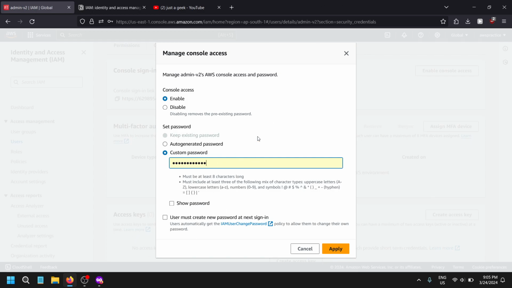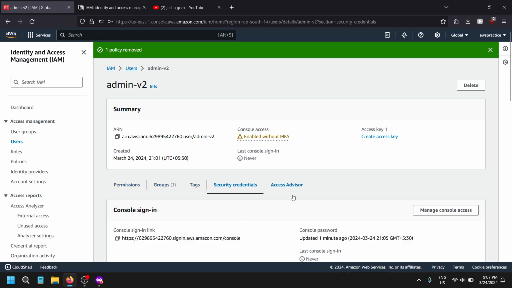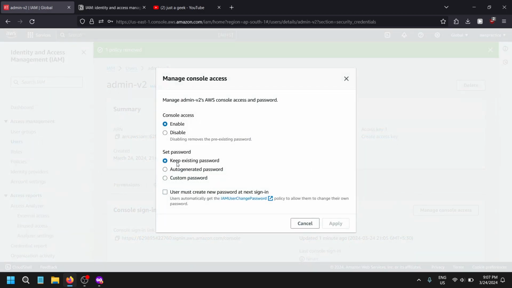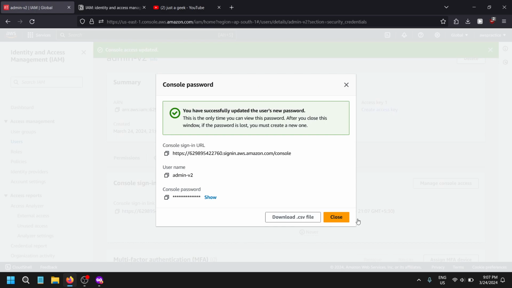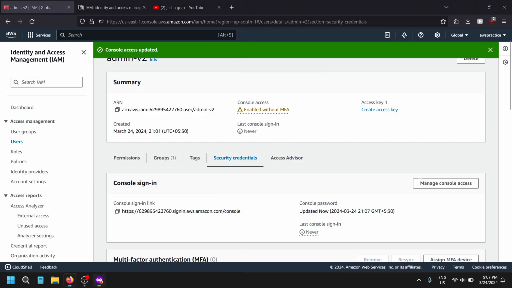So I have pasted my password. Look, here is a button, user must change the password and then sign in. It's my account, so I am not changing anything there. Click on apply to manage IAM console, keep existing, keep custom password at admin v2. Enable console login. Yeah, apply. We have updated the password.